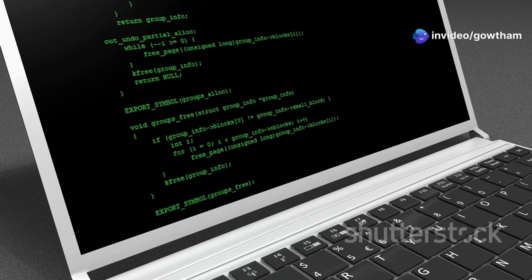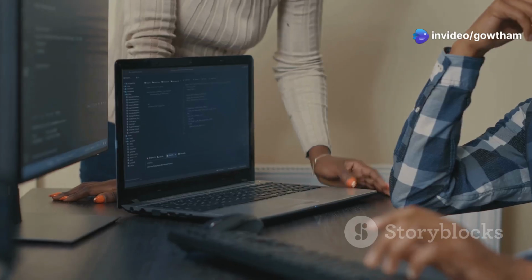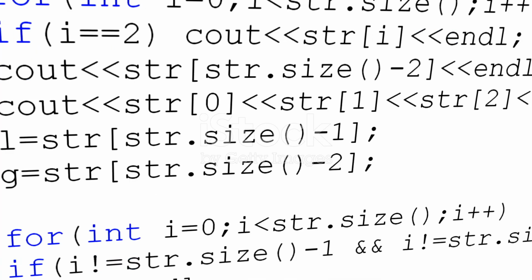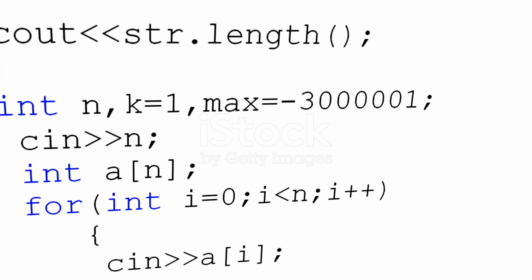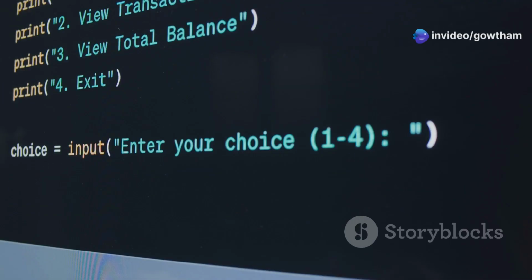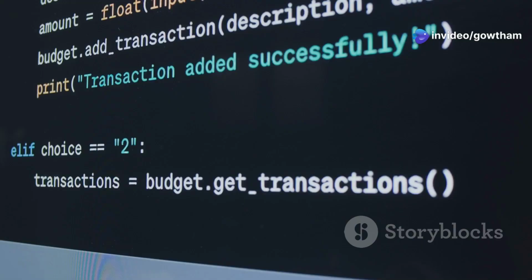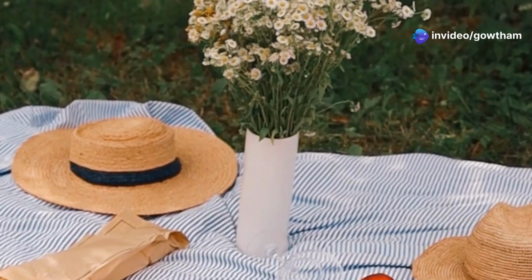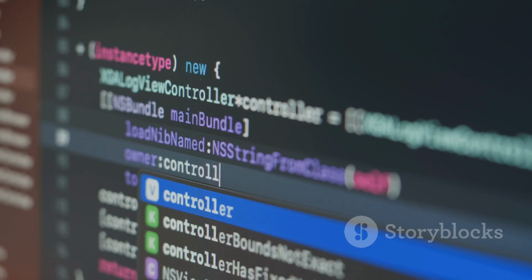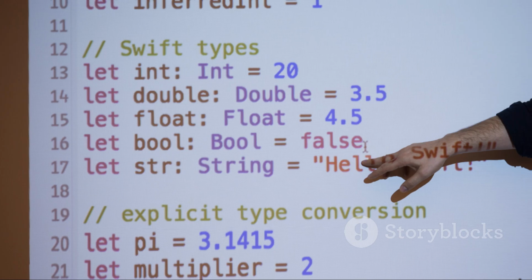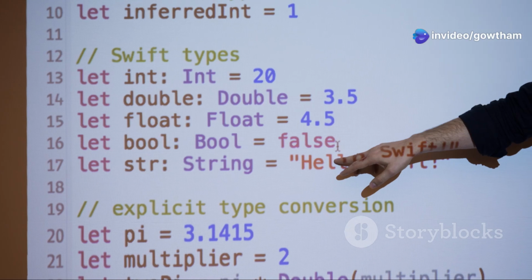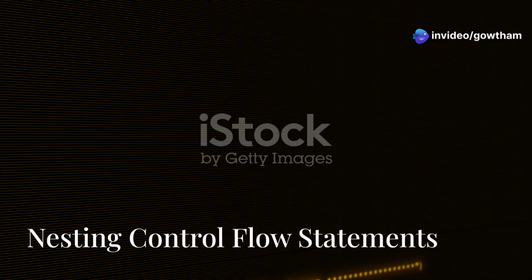Section 6. Combining conditions: and, or, not. Sometimes we need to check multiple conditions within a single if statement. Python provides 3 logical operators to combine conditions: and, or, and not. Python: temperature = 25, is_sunny = True, if temperature > 20 and is_sunny: print "it's a perfect day for a picnic". In this case, the message is printed only if both temperature is greater than 20 and is_sunny is true. Logical operators give us more flexibility when defining the conditions for our control flow statements.